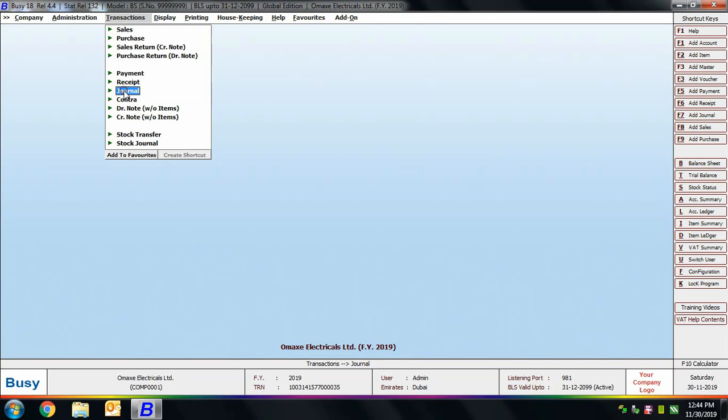Next we will enter a contra voucher. Contra entries are those entries in which only the bank or the cash account is involved. For example, you have deposited cash in the bank or you have withdrawn cash from the bank. For such entries we use contra vouchers.